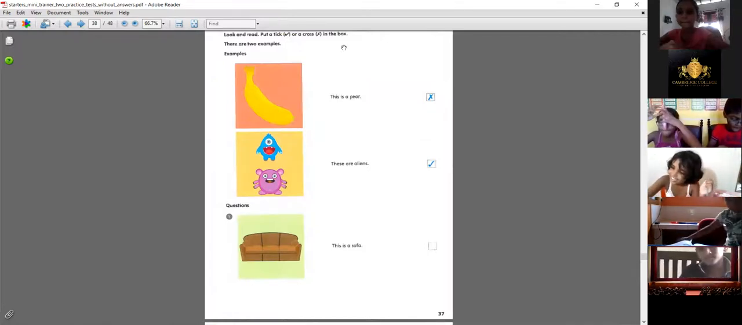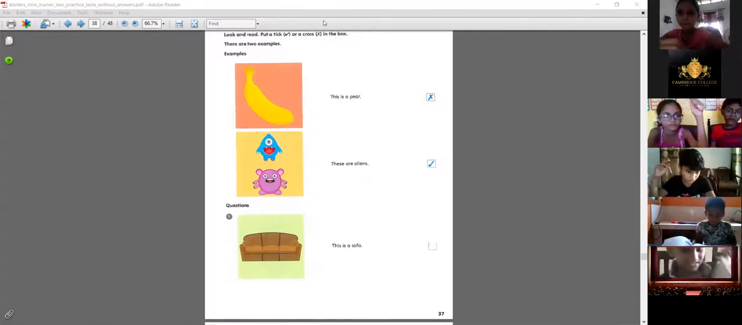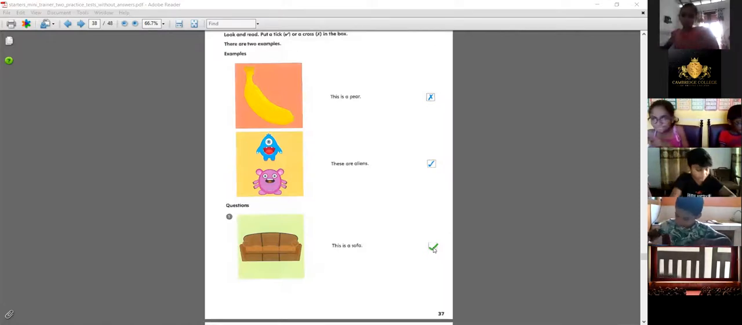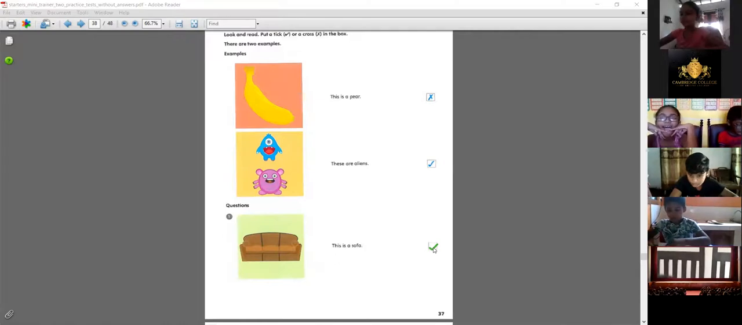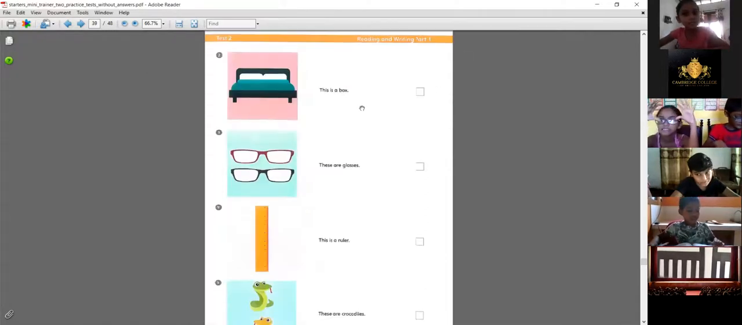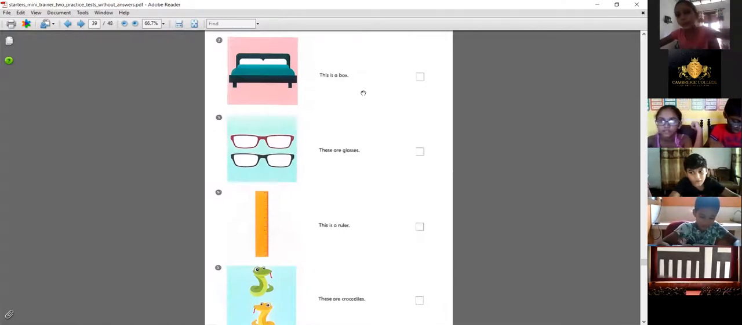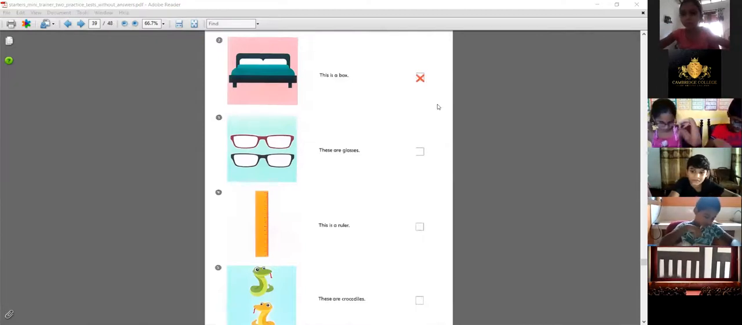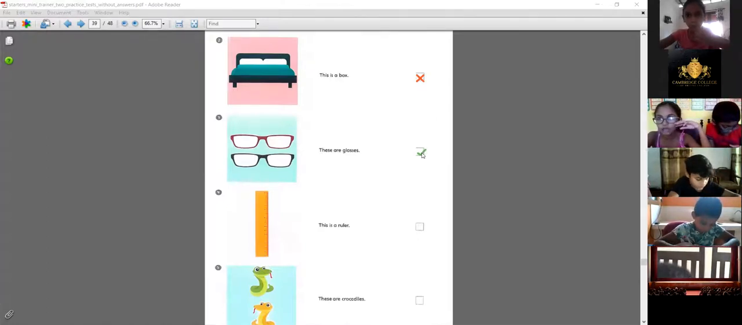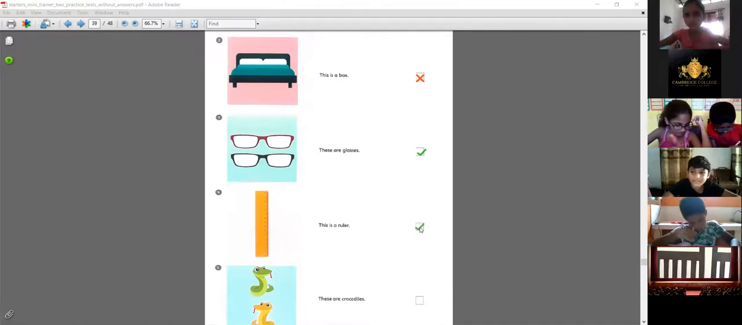This is a sofa. Now tell me, is this a sofa or not? Yes, it's a sofa. Then you want to put a tick here. Okay, next one. Is this a box? No, that is not a box. It's a bed. What do you want to put here? You want to put a cross here. These are glasses. Yes or no? Yes, it's a tick. This is a ruler. Yes, it's a ruler. Good. Then you want to put a tick.